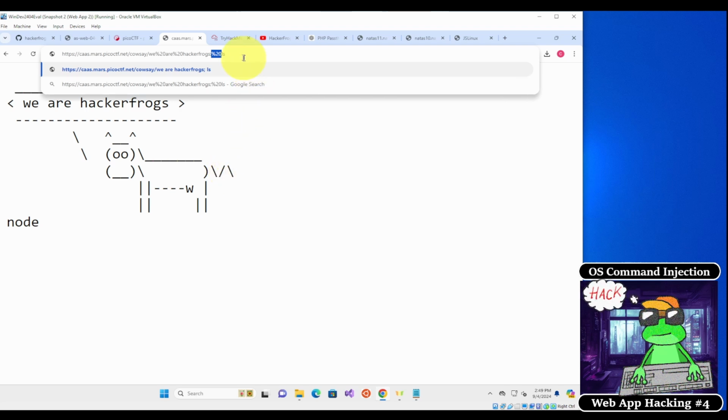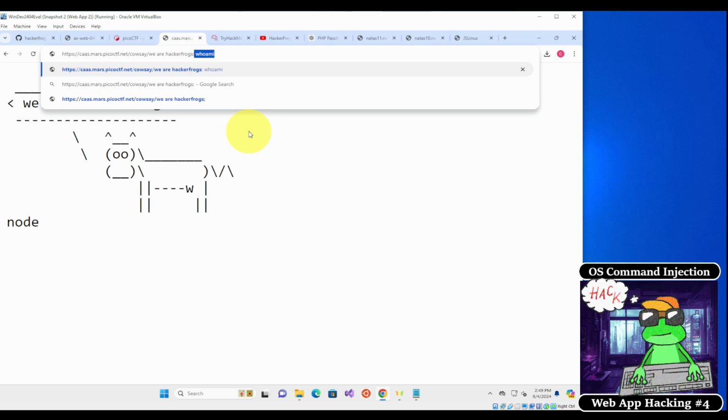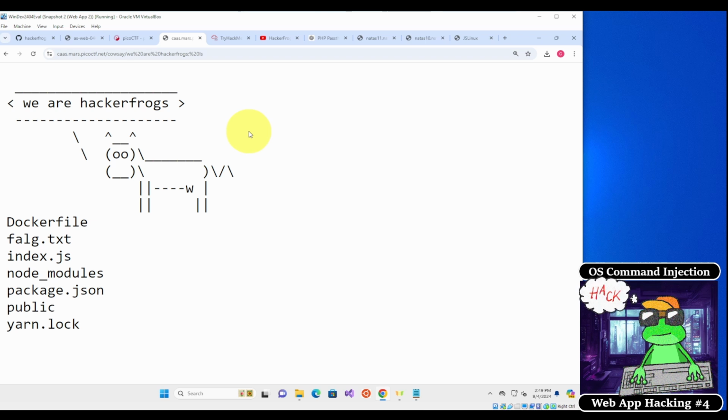Okay. All right, so just on the end of the command over there, we're going to do we are hacker frogs, and then semicolon, and then space, and then ls. So we can give this command and it's going to give all of the files inside of this directory, okay?